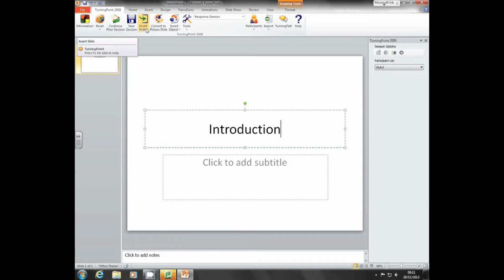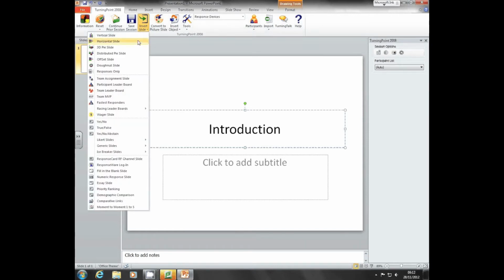Okay. Now, to insert your first Turning Point slide, you need to go to the top where it says Insert Slide. If we click on there, there's a drop-down menu of all the different types of graph that you can show your results from your polling from the Turning Point presentation. I'm going to stick with vertical slide, as we tend to use this as it tends to be the most coherent way of displaying the results.